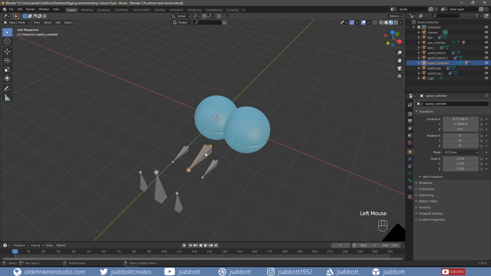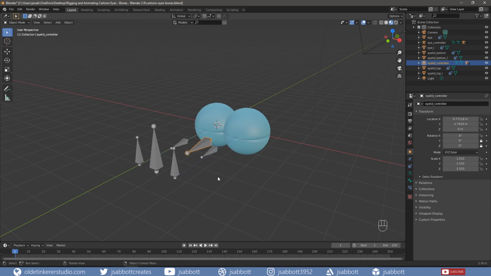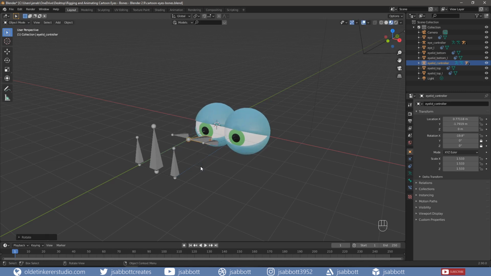Select the eyelid controller, and under the Object Data Properties, lock the Y and Z rotation axes. And then rotate the eyelid controller around to make sure that everything is working properly. And you can still select the individual eyelid bones and control the eyelids separately.